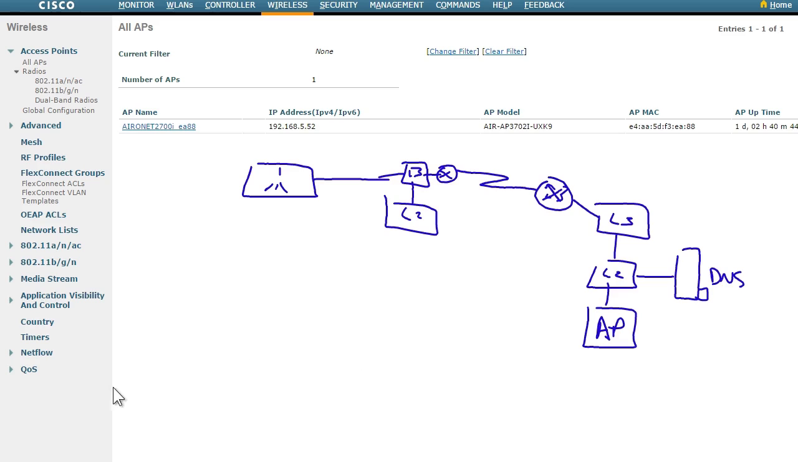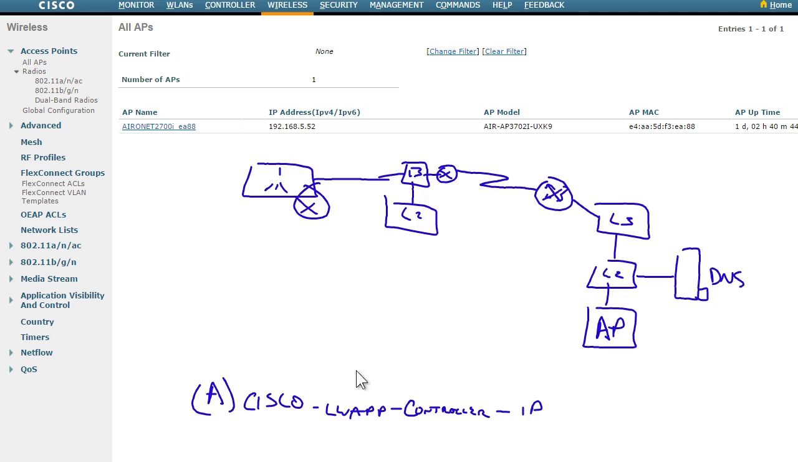So this process that we're describing would mean that the DNS server would have an A record, a host record, that is actually called Cisco-LWAPP-controller. I always forget that second P. And it would reference the management IP address of that controller, right? Whatever that IP is up there. And by the way, that'll need to be in a domain namespace that the access point recognizes.